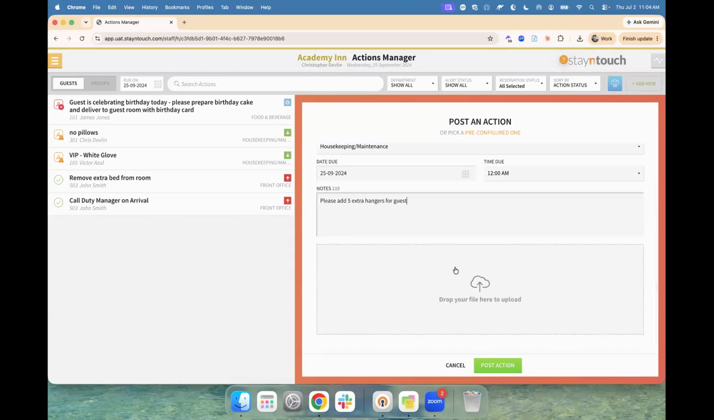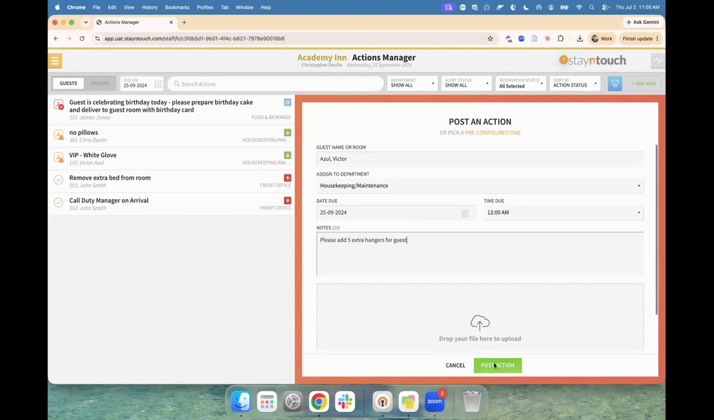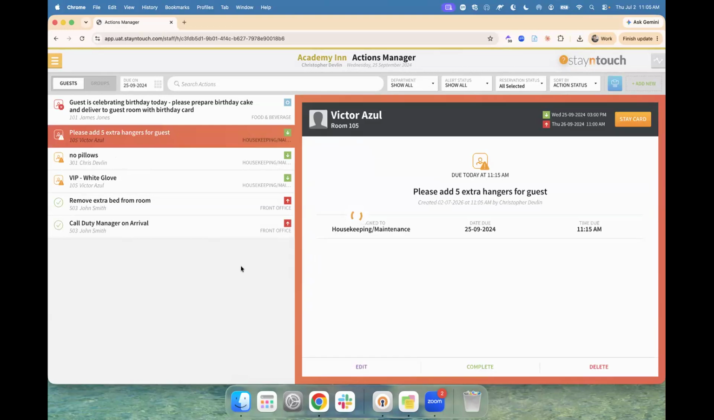If it were something that really required an image or a file to be attached, I could do that here. Perhaps it's for maintenance to fix something, maybe replace a lamp that's broken. That would need to have a picture. Obviously, we can do that here. I'll go ahead and post that action now. And just like that, we'll have it on the left-hand side of our list.